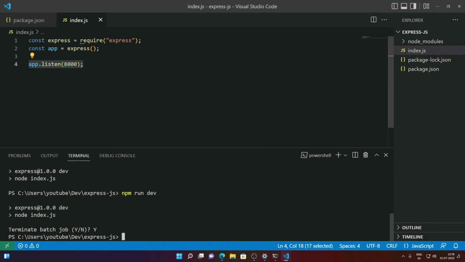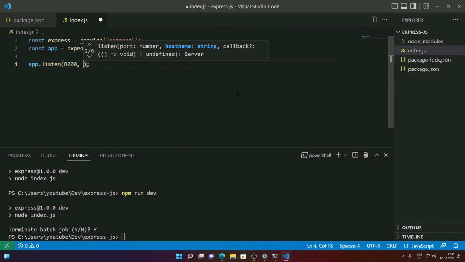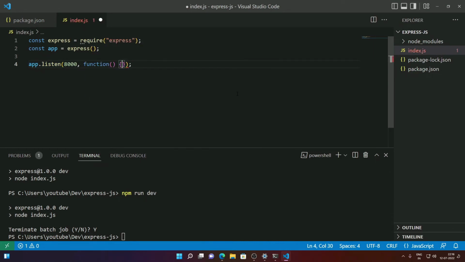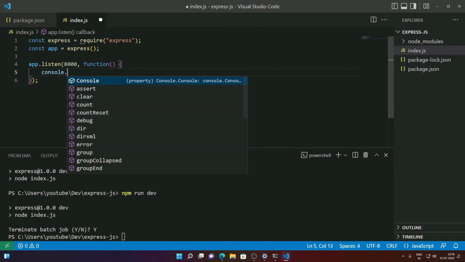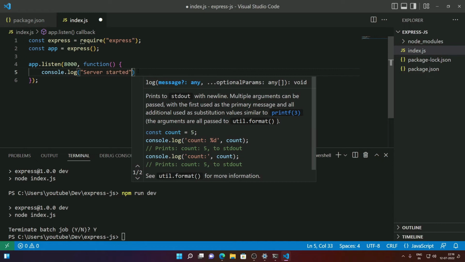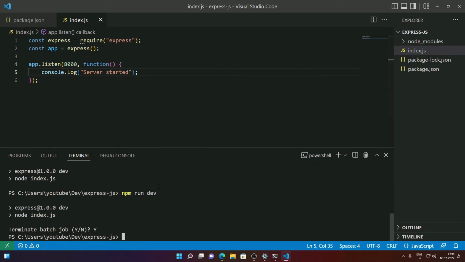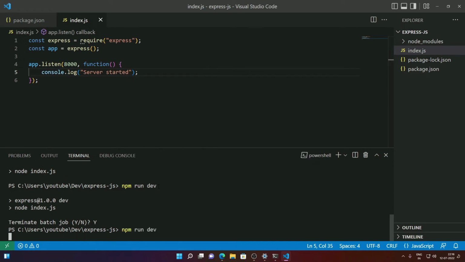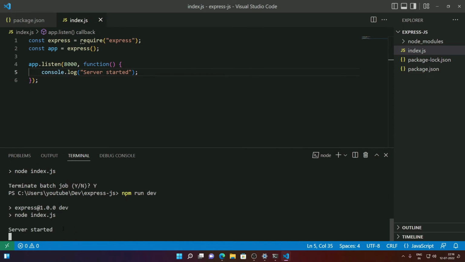So let's start our server again, but this time let's provide a callback function as well. And this particular function, whenever it has started listening on port 8000, it will also execute this callback function. So here you can do several things like printing something like console.log server started. Okay, something like that. And if you do this, you will get to see server started.